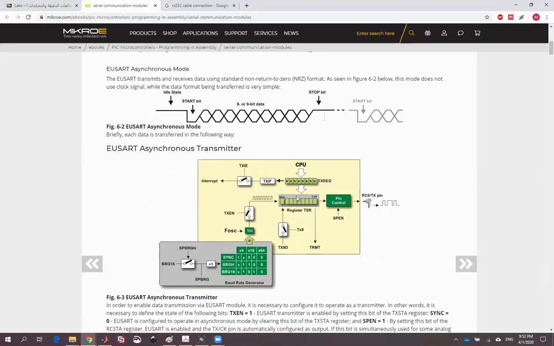As you see in the diagram, the LSB will be transmitted first. So it transmits the start bit, and then immediately after that it will transmit the LSB, then the next bit, until it transmits the MSB at the end. So the MSB is transmitted at the end, and then you have the stop bit.